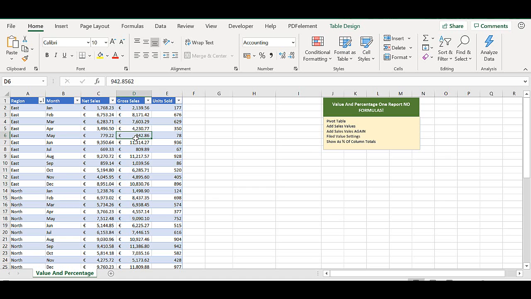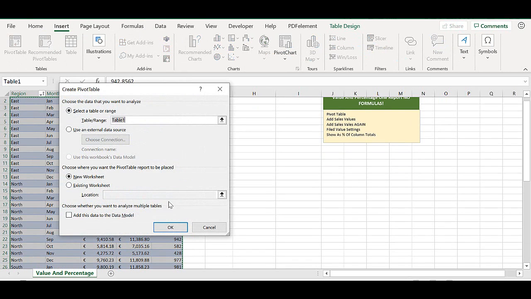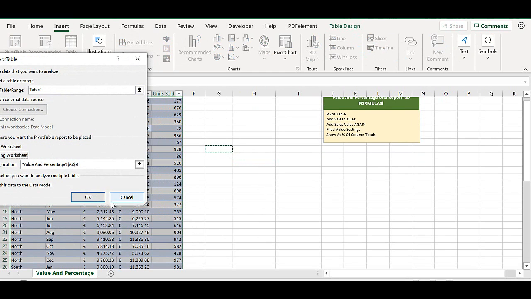So we're not going to use any formulas for this. We're going to get Excel to do all the hard work. So let's create a pivot table. Hit Control and A. Insert a pivot table. And let's pop that on our existing worksheet.